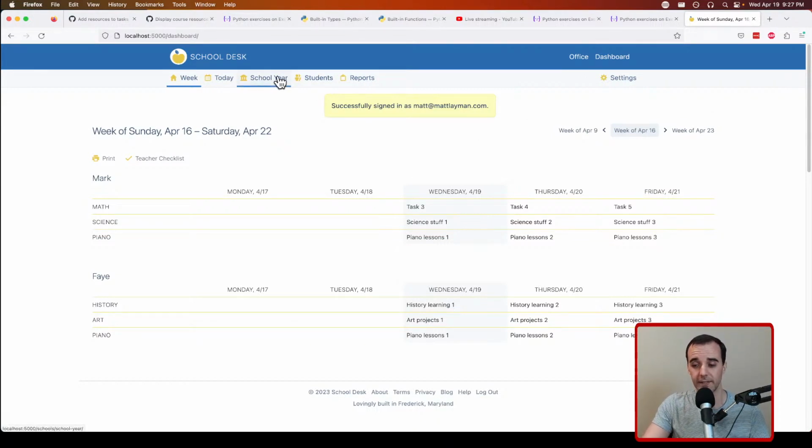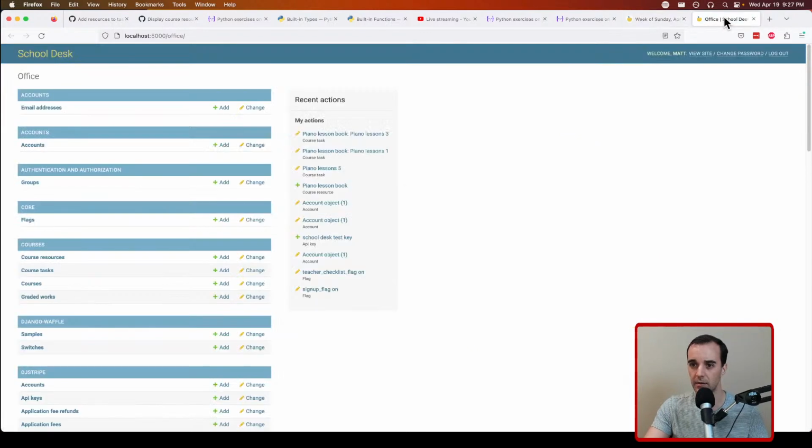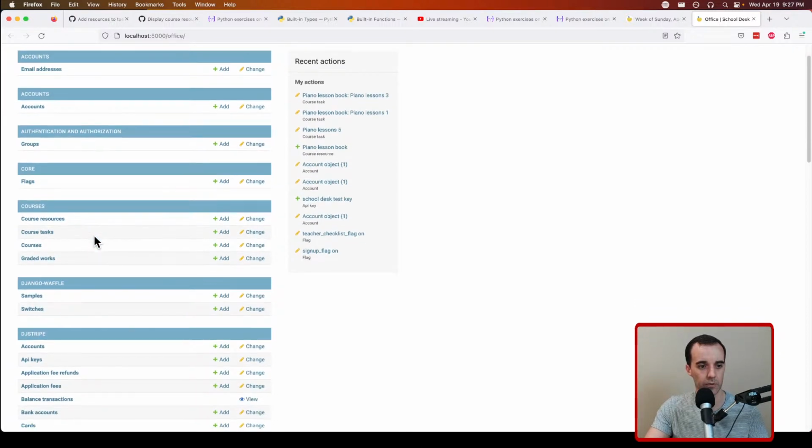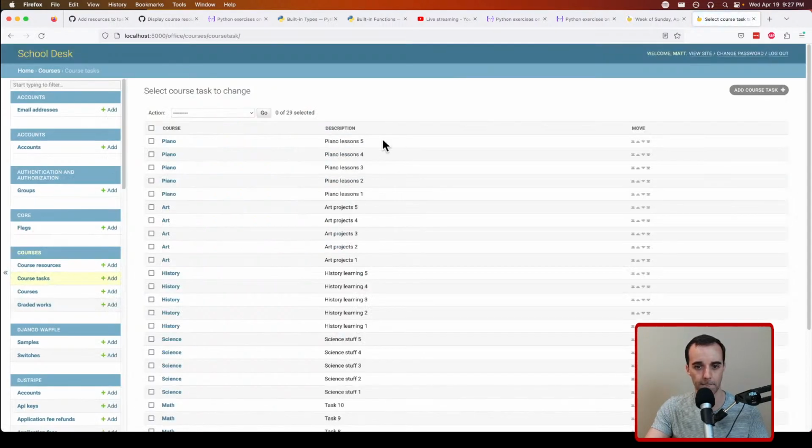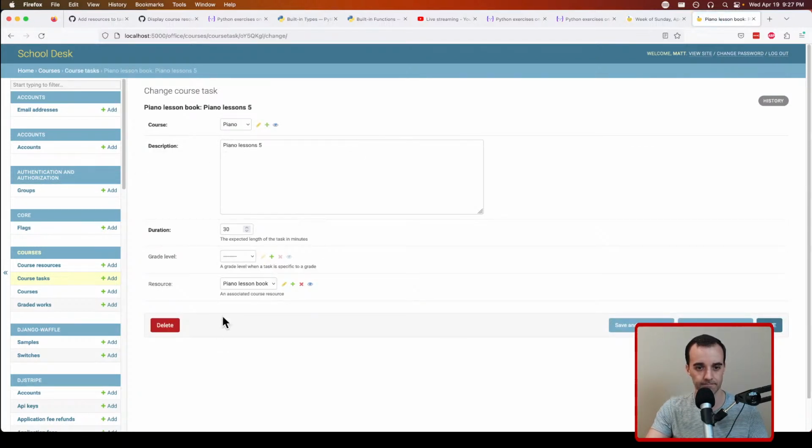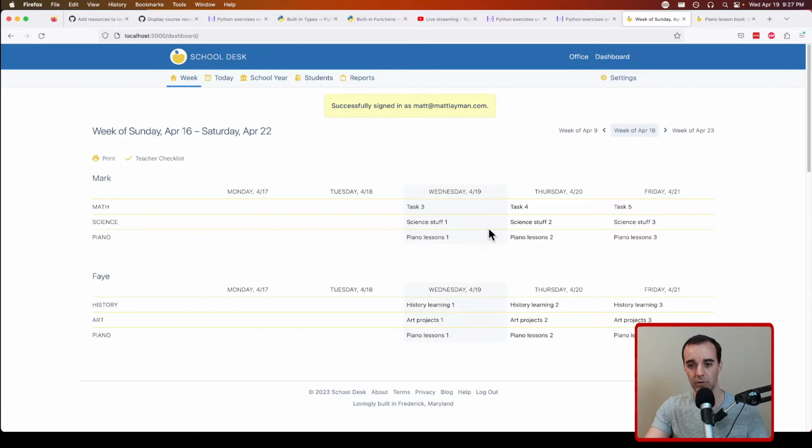So here we are signed in, and I think I was adding these to piano lessons. I don't remember which things we added it to directly, so let's look at this over here and go to the course tasks. Yeah, I'm pretty sure I added it to these piano lesson tasks. Yep, piano lesson book. So what we should see when we're done is piano lesson book : I think, and then the piano lesson task.